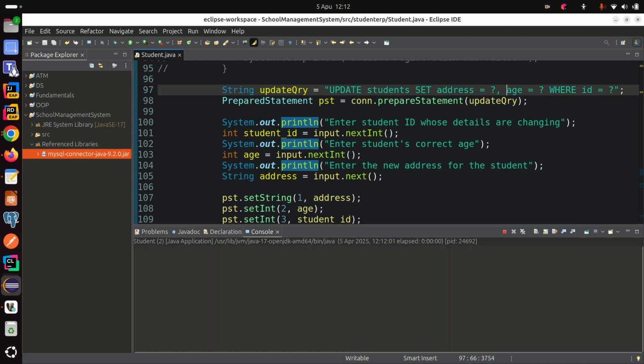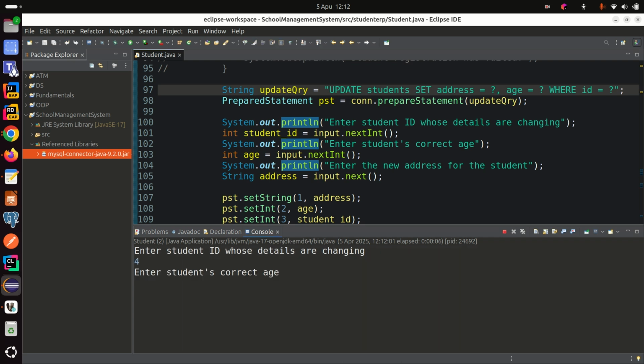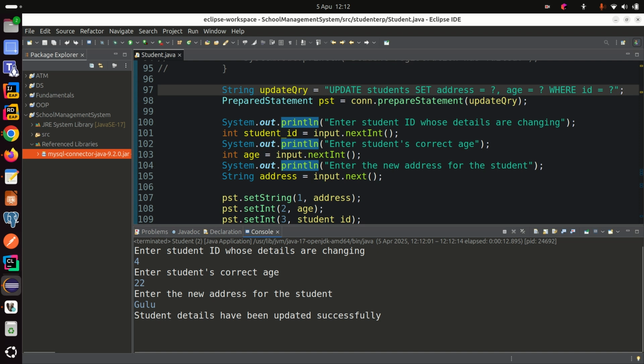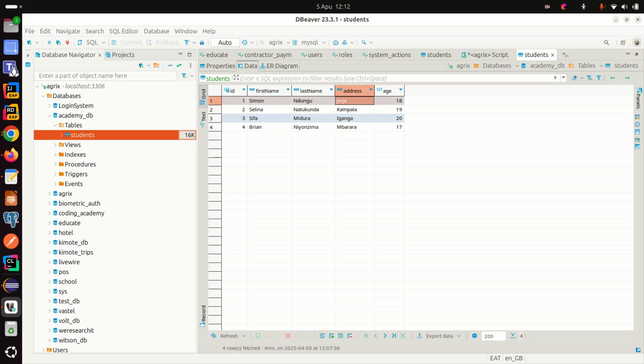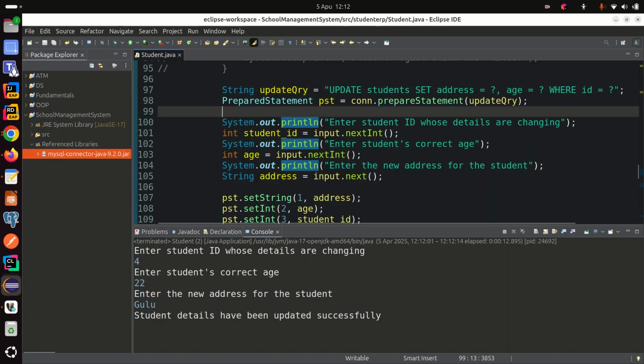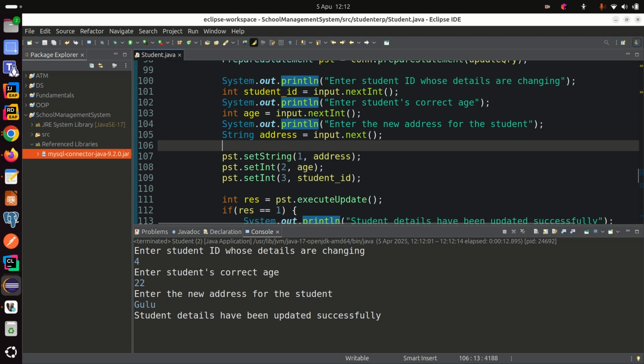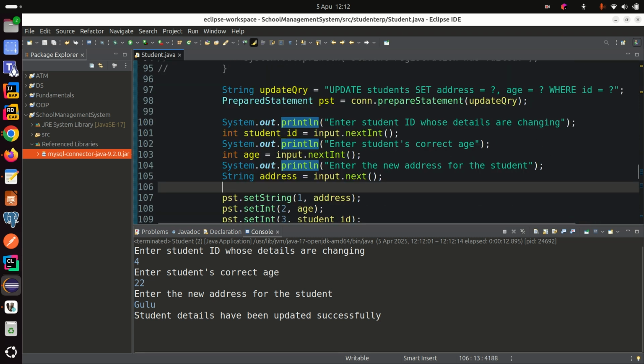Let's see. We have, using Brian, age is 22, new address is Gulu. Okay, so now we see student details have been updated successfully. So if we check Brian in the database, we shall see his address is now Gulu and age is 22. So when you're updating a number of parameters, it's just a comma, not and. So that's basically it on how to update records in the database.